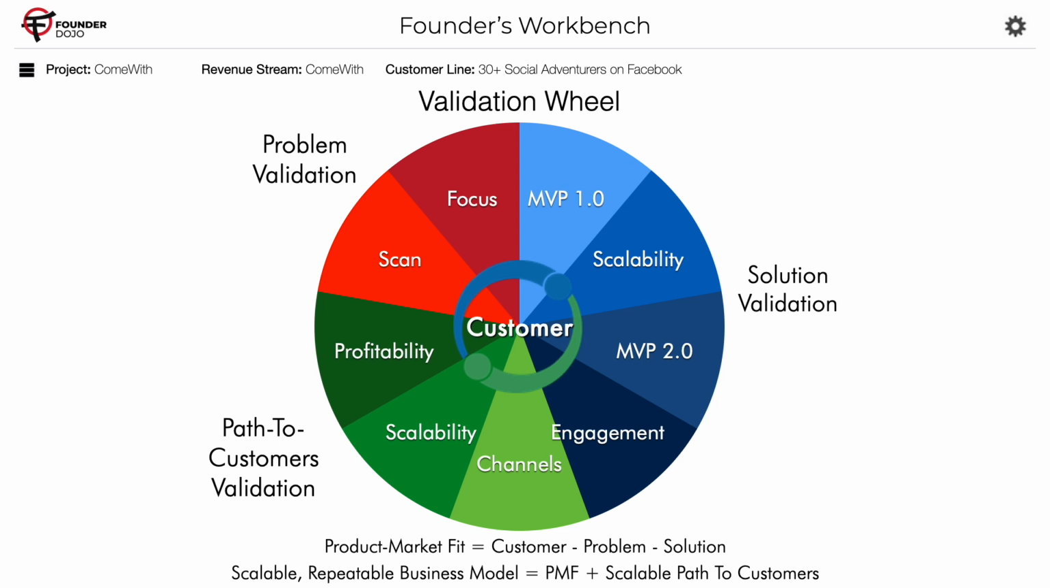So hopefully by now you've seen the validation wheel before. This is an iterative process and a graphic that describes the different steps that we go through from problem validation to solution validation to path to customers validation and all the sub steps within that. So this should be familiar to you.